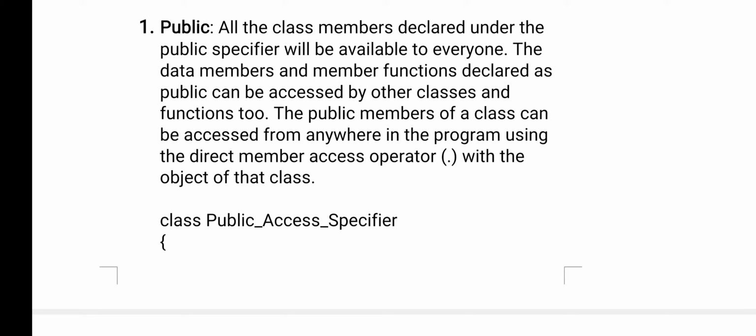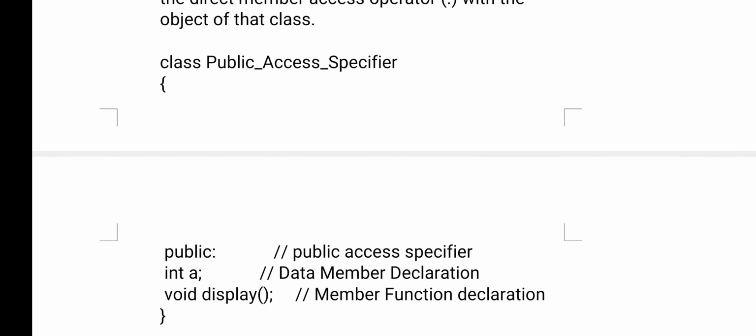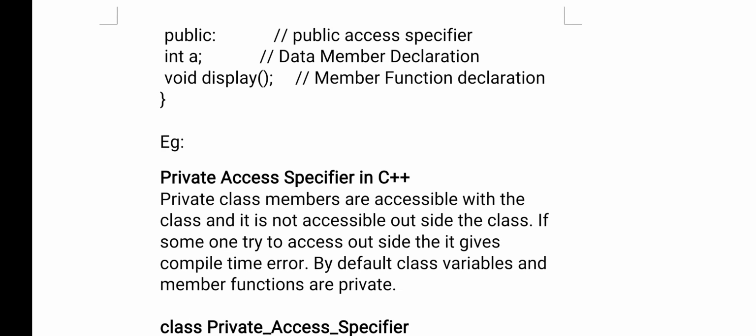Now you see how to give that public. See, class, here public access specifier is the name of the class. Class is a keyword which defines the class template. Public access specifier I have given, that is the name of the class. Inside the class, public is the access specifier.